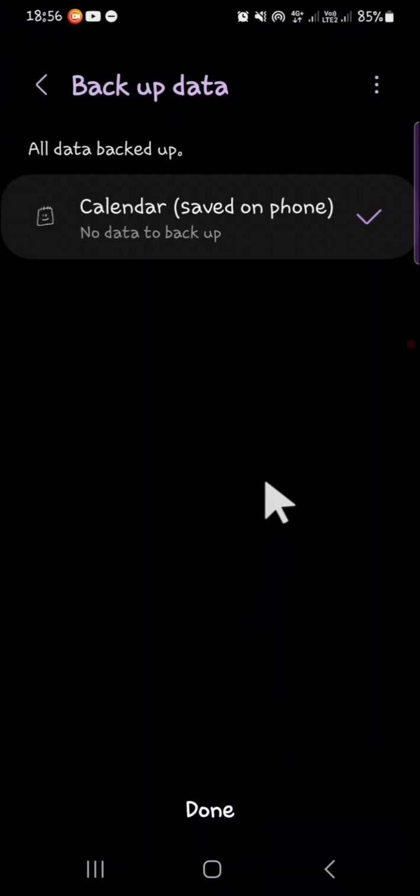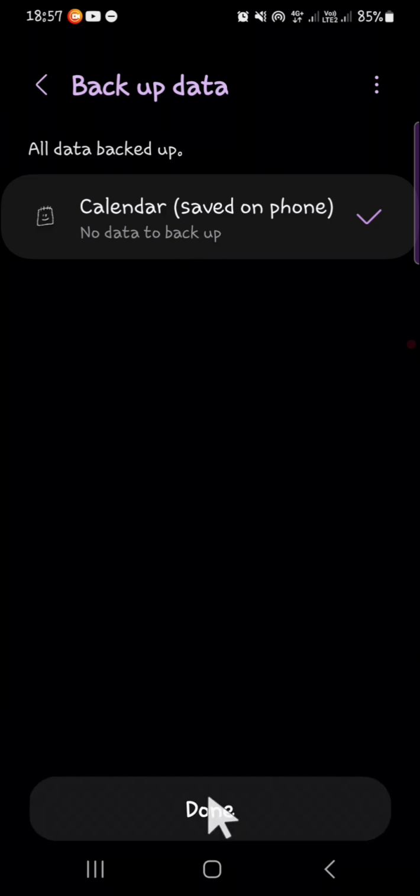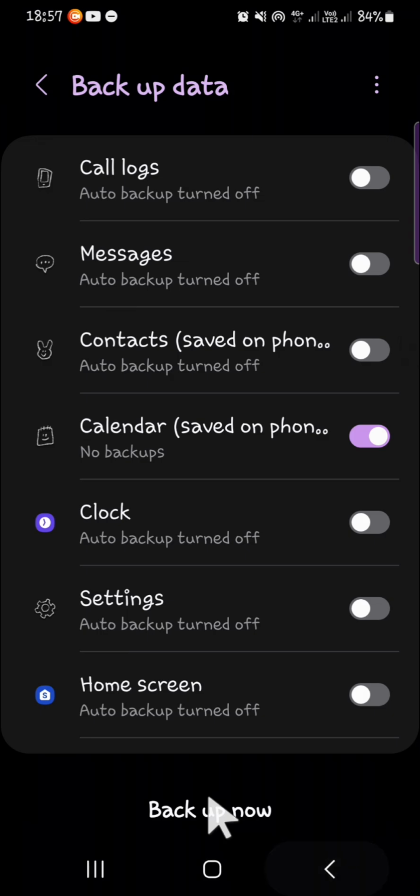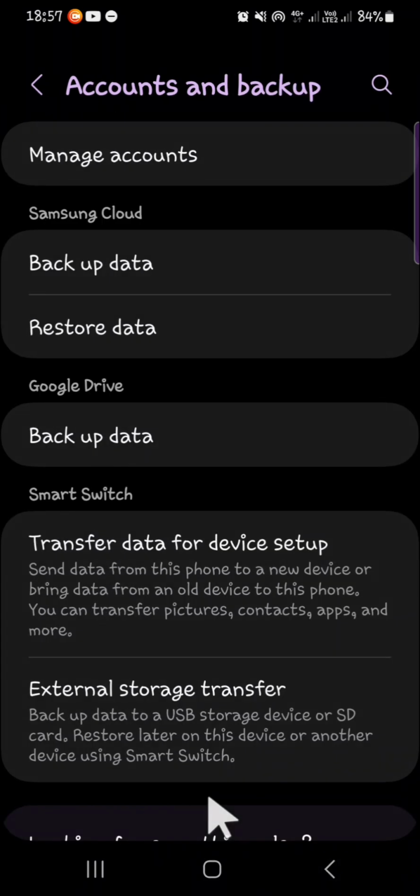Okay, and then I'm going to click on use mobile data. After the calendar has been backed up, or uploaded to your Samsung Cloud, it can be accessed using another phone. Okay, and just click on Done. All right, and the second one, I'm going to try to back up my calendar with Google Drive.